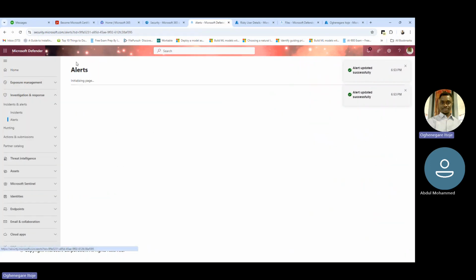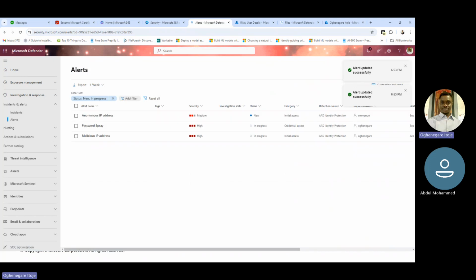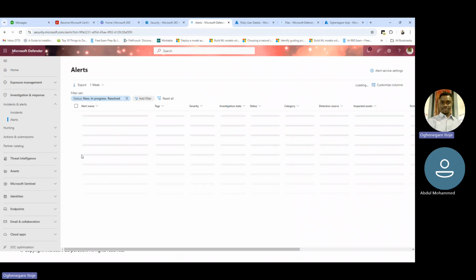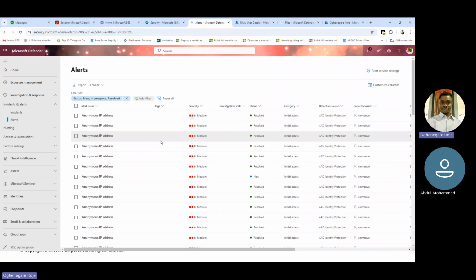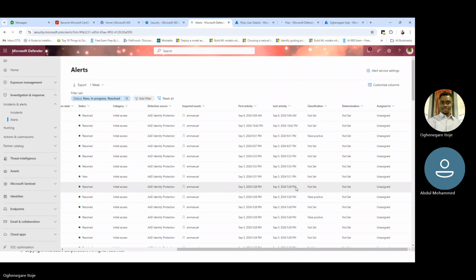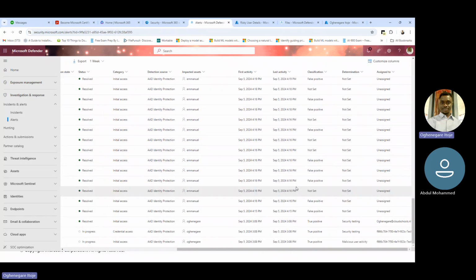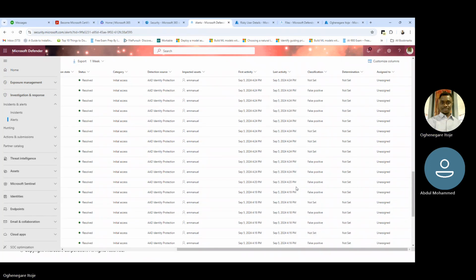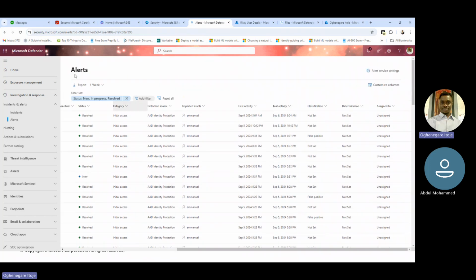If I go back to the alerts, you notice that the alert is no longer showing here. Why? Because based on status, it is only new and in progress that I selected here. If I need to see those alerts that are resolved, I'll select the one that says resolved and apply. So it's going to show me all alerts that are actually resolved. So this was the alert here. Okay, that's not populated here for me yet. Let me see for the last activity. Let me refresh this.